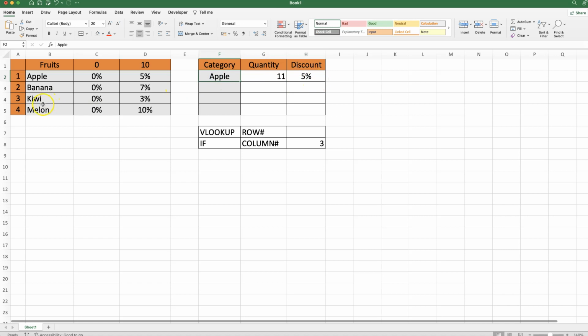Of course, let's check if we use another item. What about kiwi? You can see here we get a 3% discount, and then here let's put only 2 in quantity, and now we have no discount at all.